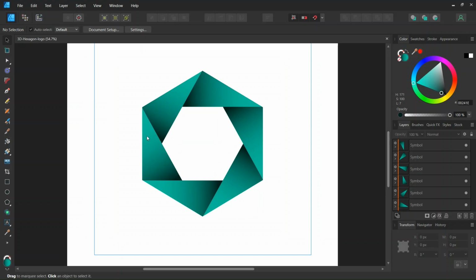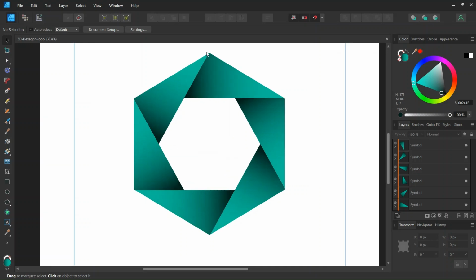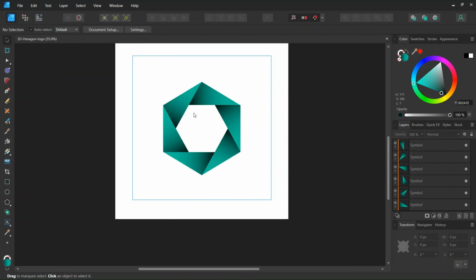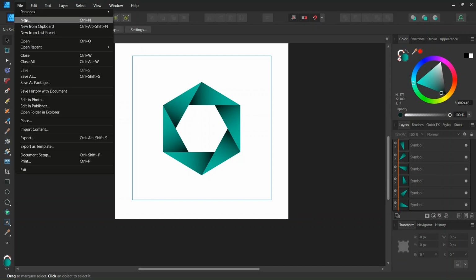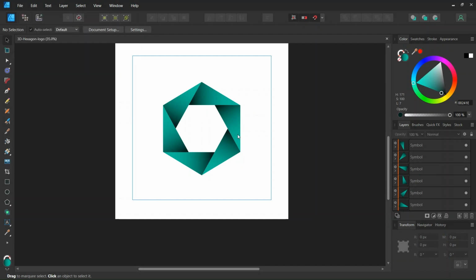Hello everyone, this is Enea here, and in today's tutorial I'll teach you how to create this 3D looking hexagon logo in Affinity Designer. This hexagon logo is made of 6 triangular shapes, and each of them has a gradient applied to them, which gives it the impression of volume, as if the part here was casting a shadow on the area here.